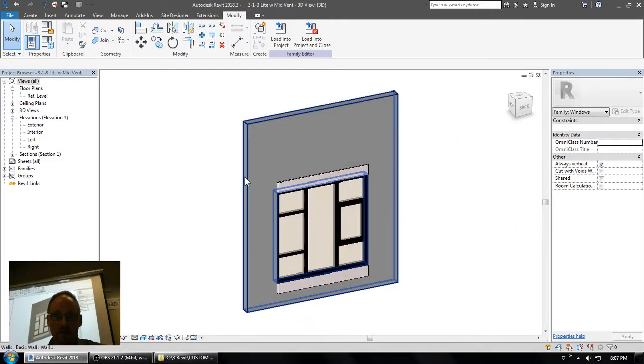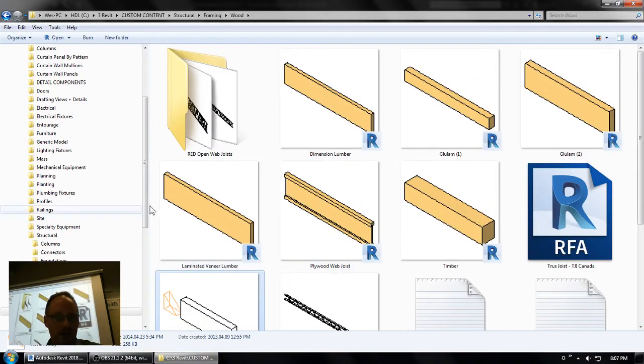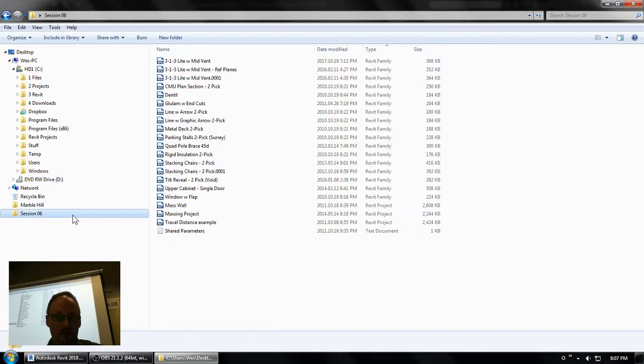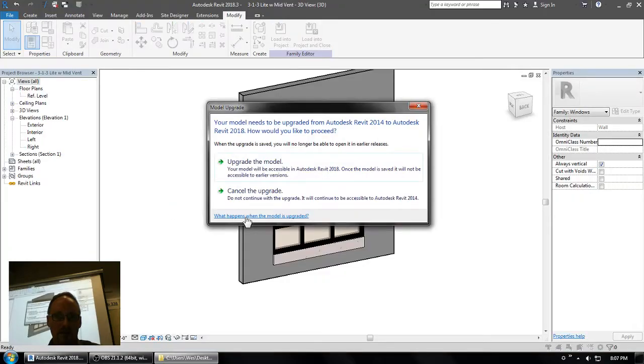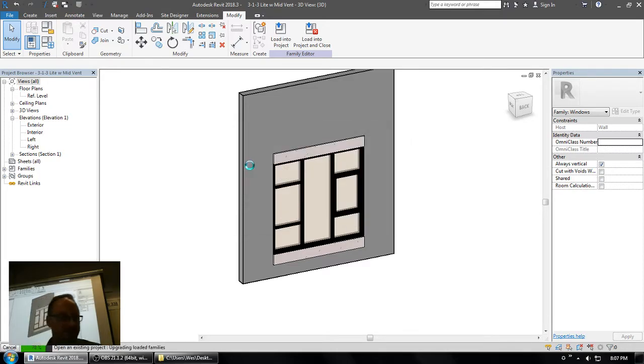Okay, so we've got this window here. In the session 6 folder for tonight, there's a project in there. It's a massing project. You see it here, massing project. So we're going to open that up. And this has some walls that have been placed using the wall by face tool to create a wall that is curved in 2 dimensions.